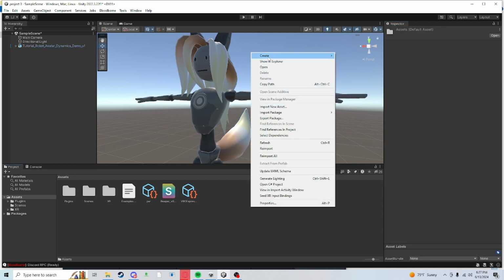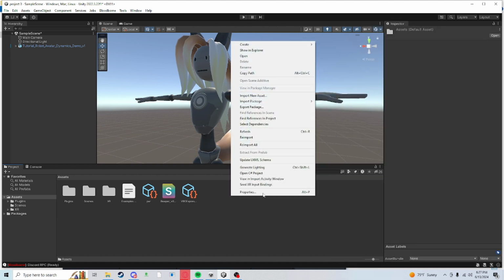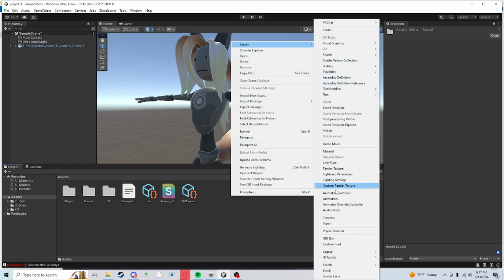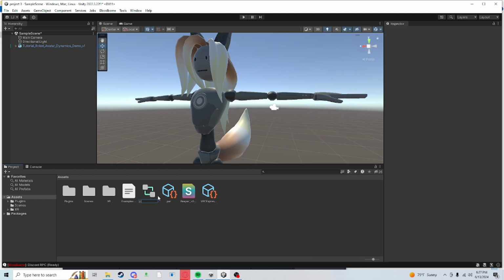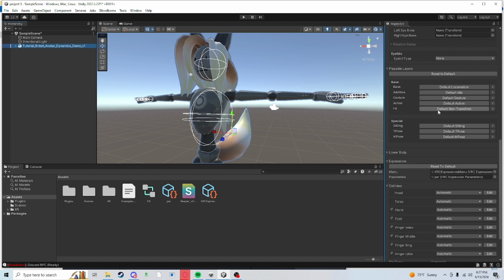And since I don't have an FX thing, your avatar may come with one. The robot in Unity 2022 does not. So I'm just gonna right click, click create, and then go down where I see the animator controller. Click on that, and just rename that FX. And we're gonna click on our avatar, scroll down, and see this little thing that says FX. We're gonna click on that, then we're gonna drag this right there.